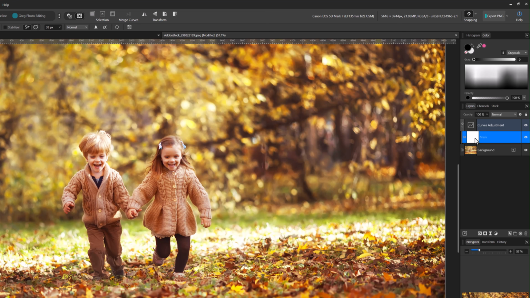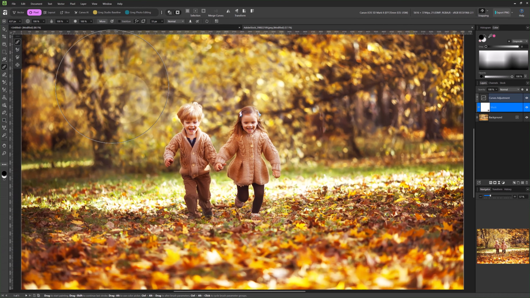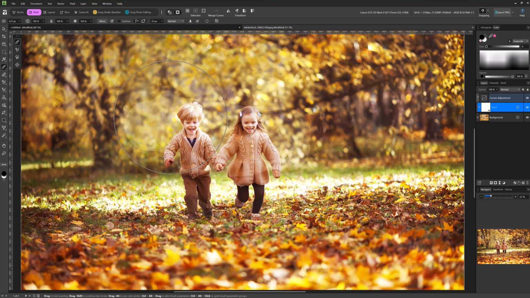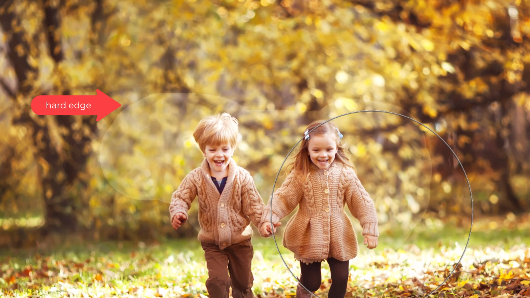When it's white, it shows through, so it's showing all of my curves adjustment. If I apply black paint, I can hide this curves adjustment in certain areas of my photo. So right now, if I just came in here and my hardness is set to 100, so if I start to paint here, now that's going to be very obvious because we can see how hard that edge is. That's not going to be what we want.